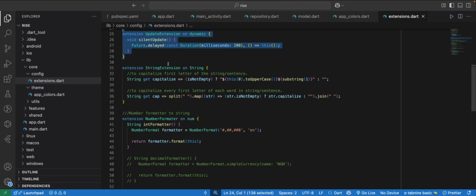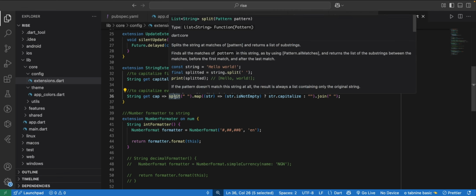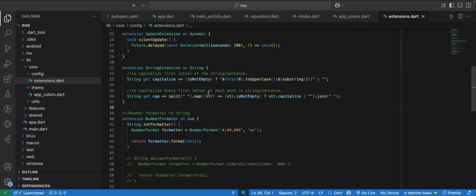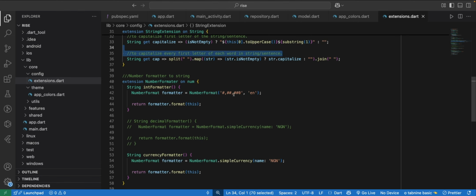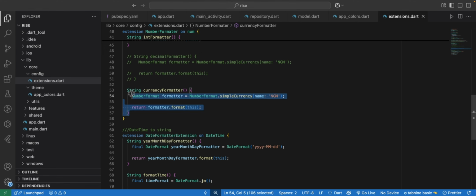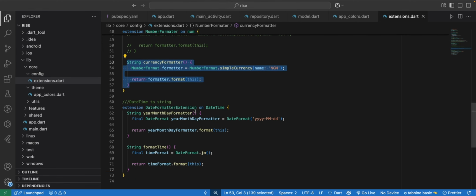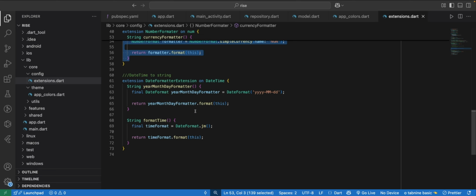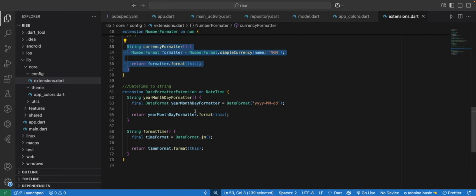So we also have string capitalization. This is used to capitalize the first letter of a string, and this is used to capitalize every first letter of each word in string. Okay. We also have the number formatter for string. You format it in form of currency value like numbers and all that. We also have currency formatter. So I don't really think we'll be needing all these, but I just added them in case we fall into any kind of problem that we need it.